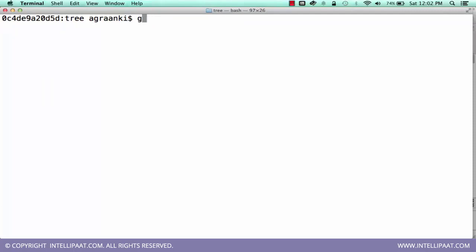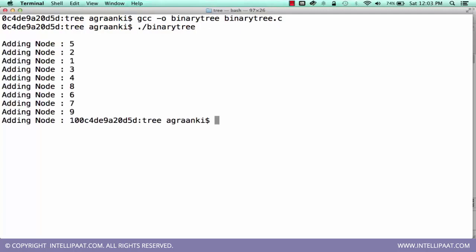Okay, gcc -o tree binary tree.c. So we got a compilation success. Let's run it. So this is how we are getting the output.